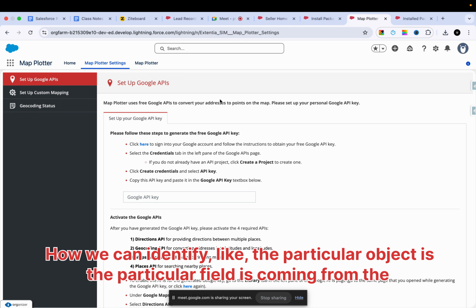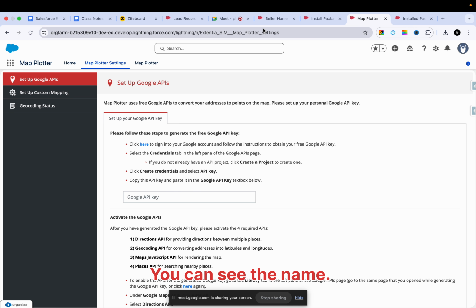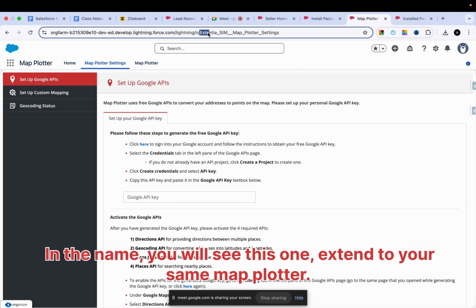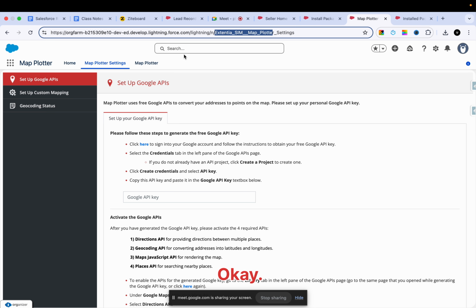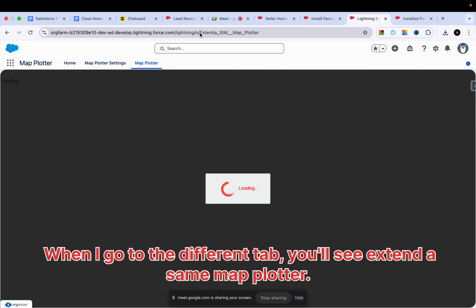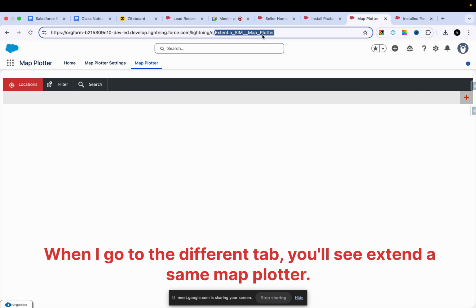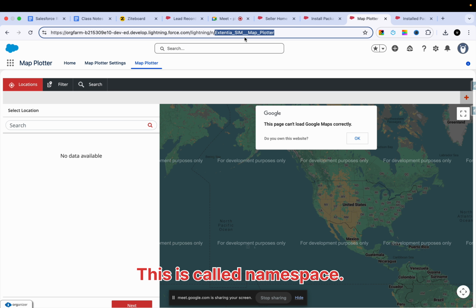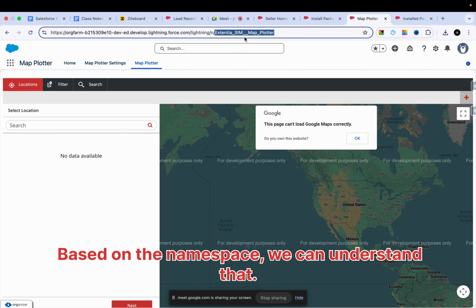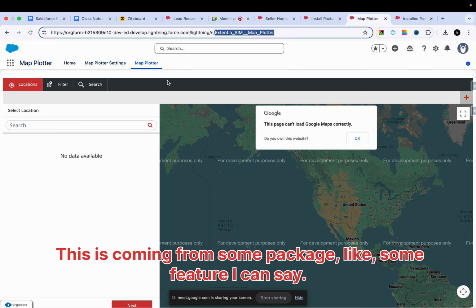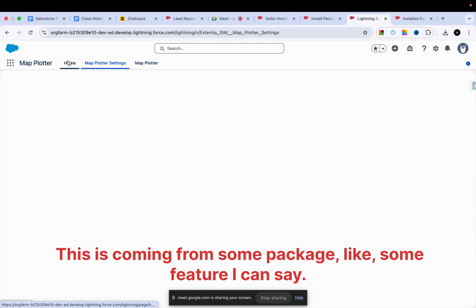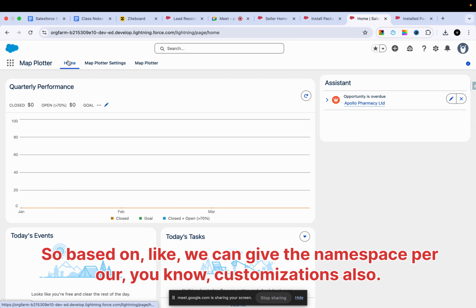How can we identify that a particular object or field is coming from the managed package? You can see the name. In the name, you will see Extentia Sim Map Plotter. When I go to a different tab, you'll see Extentia Sim Map Plotter, because this is called the namespace. So based on the namespace, we can understand that this is coming from some package, some feature, I can say.